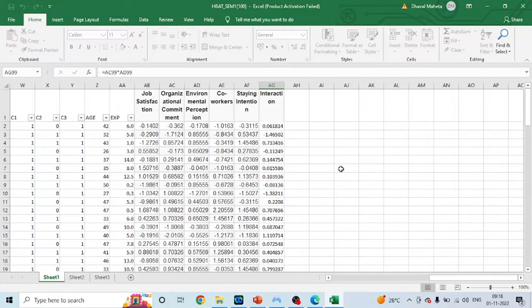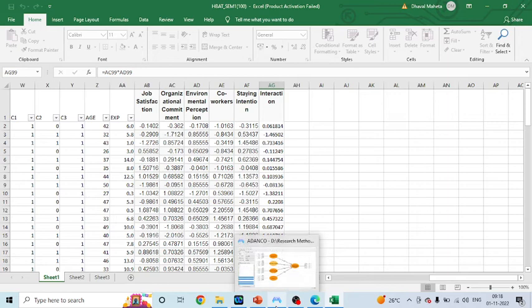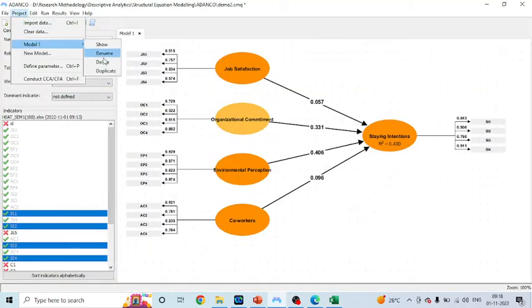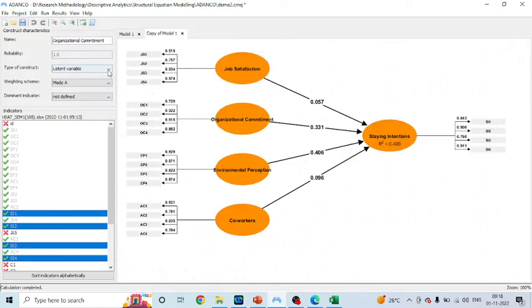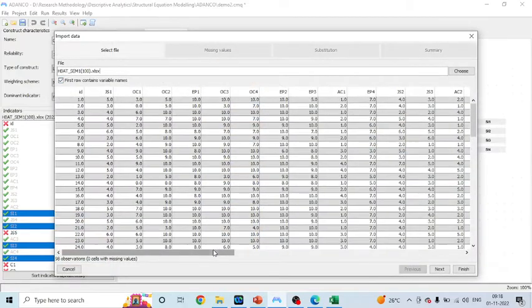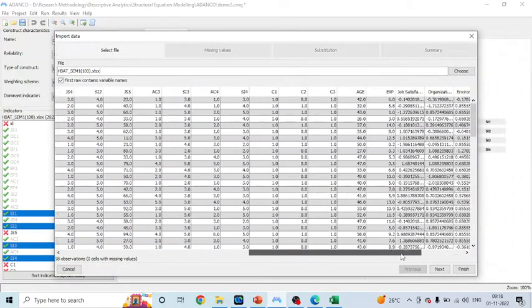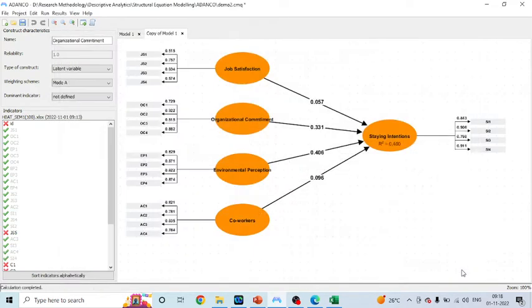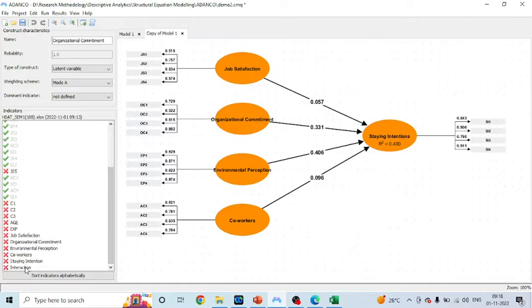After this is done, you will again go back in the ADANCO. Now click on project model 1, create the duplicate model. A duplicate model will be created. Again go in project, import the data, and this time you will have the data with the interaction term. You can see here. Press finish. You can scroll your mouse and you can see that the interaction term is there or not.